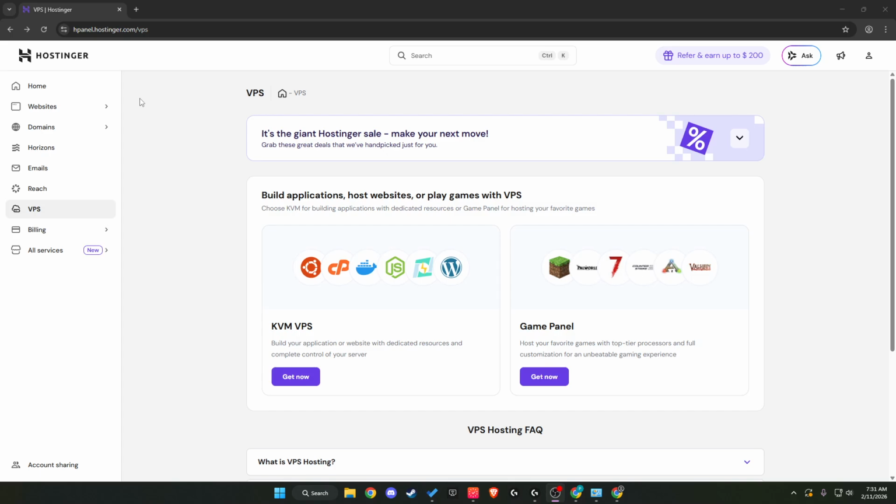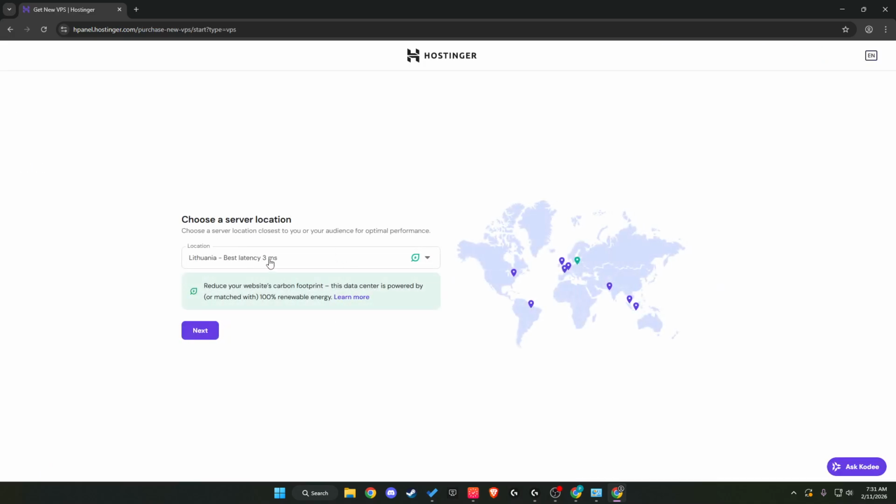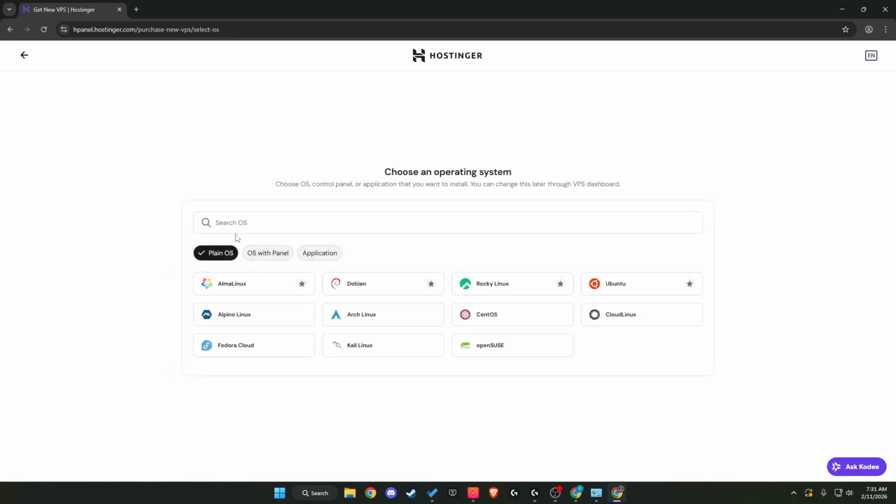First of all, log into Hostinger hPanel and then you need to press on VPS. Then you need to look for KVM VPS and press Get Now. On this window here, choose the best server latency and then press Next. Then what you need to do on this window is write Open.